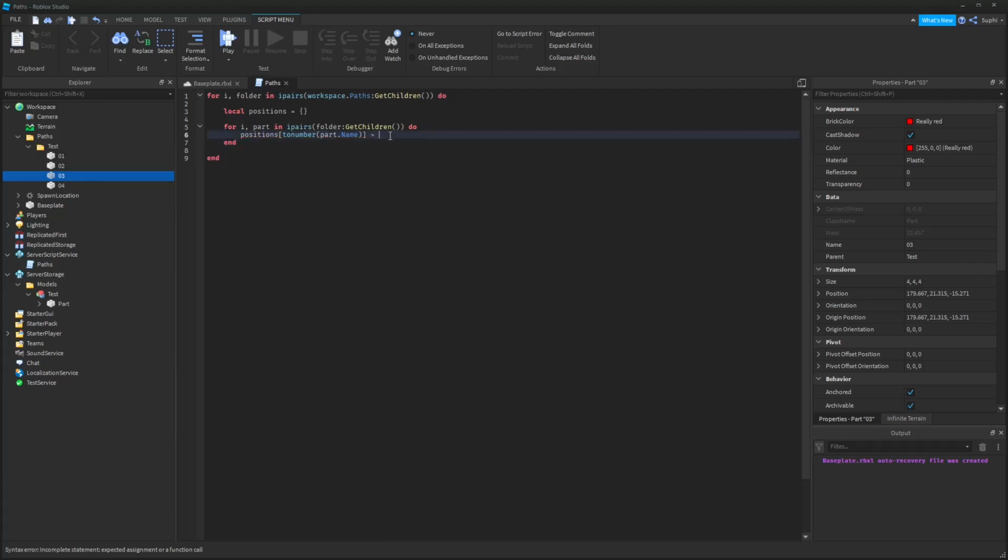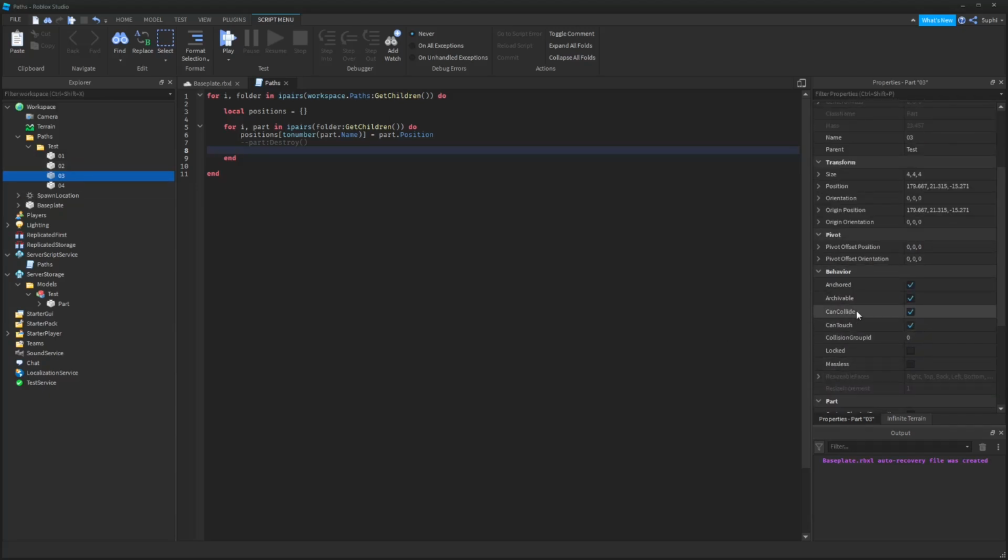and I'm going to say equals part.Position. Then we're going to destroy the part because we no longer need the part, so I'm going to say part:Destroy(). But because for testing purposes I still want to see the part temporarily, I'm going to comment out this destroy and I'm going to set the part's CanCollide value to false. So part.CanCollide equals false.